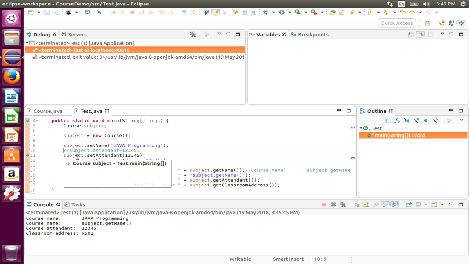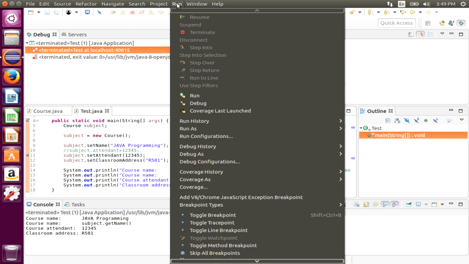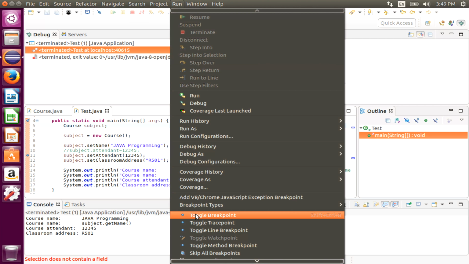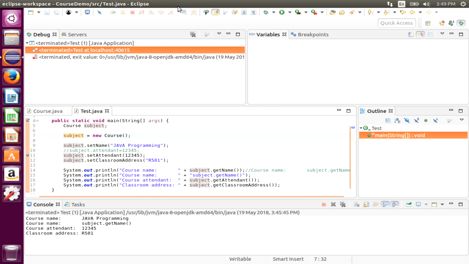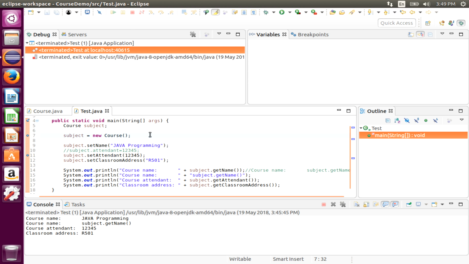Let's try to set another breakpoint at the 5th line. Doesn't seem to work. There is an error message. Selection does not contain a field. I have no idea what it means. But anyway, we can learn that not all the lines allow you to set a breakpoint. Let's try line 7. Alright, this works this time.